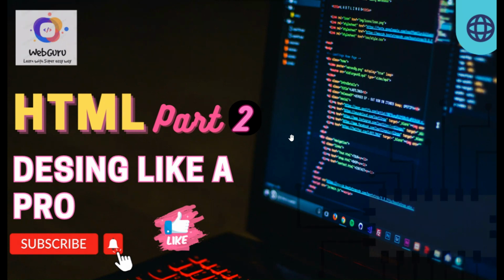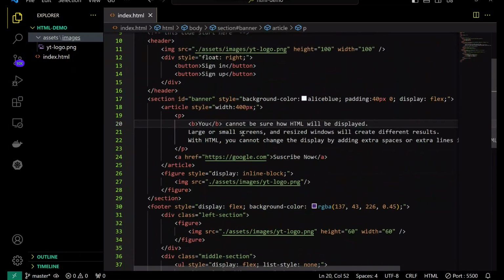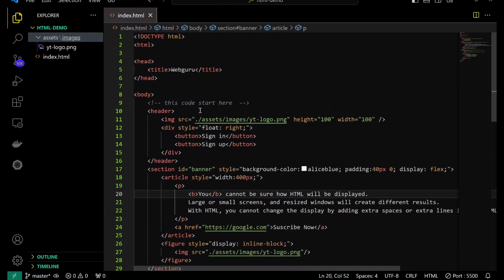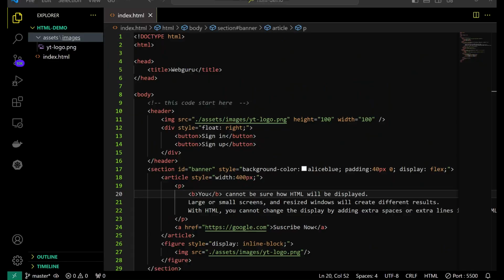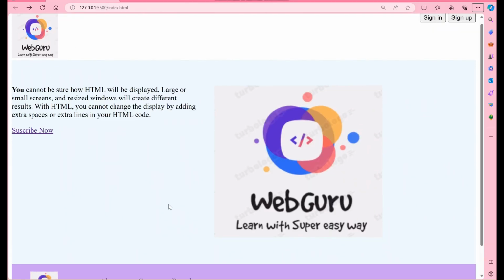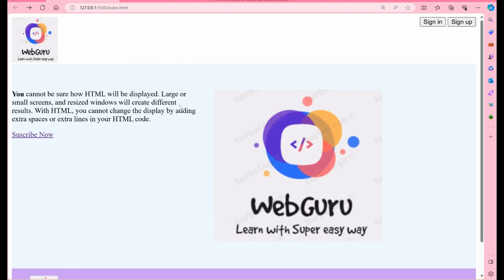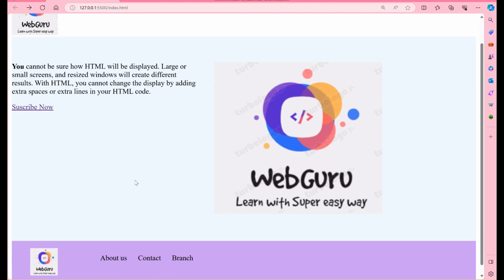So let's start this topic of our HTML part 2. For the basic things we created in our previous video, this is the design of that one. We created one header, one banner section, and one footer. For the styling purpose, we gave some background color, and this is the image we are using here.